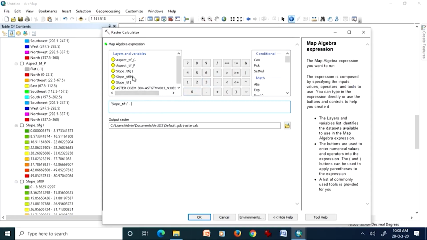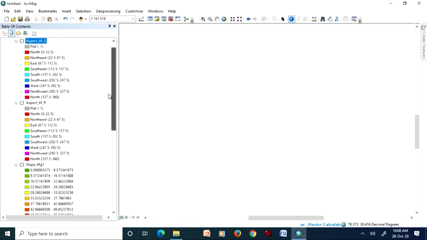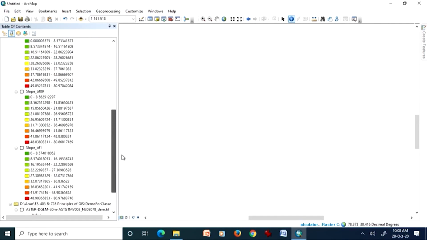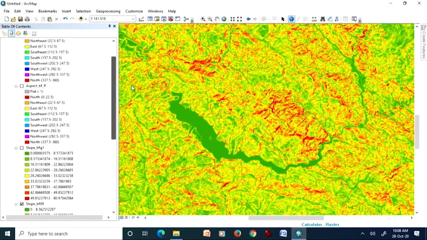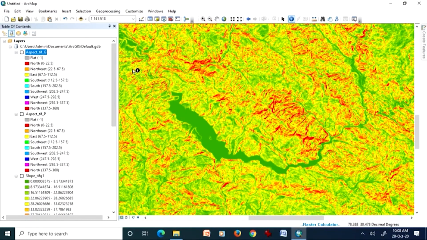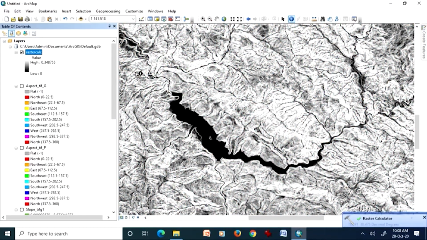the slope map with Z factor 0.5 times 0.89. Let it save in our default database, and go for results. Still calculating, but soon it will be added. Yes, so now this is the difference map.